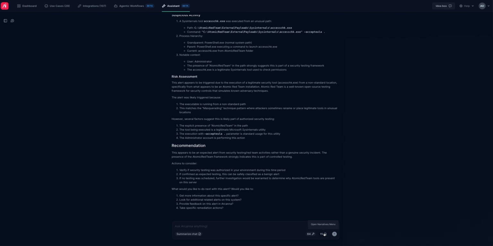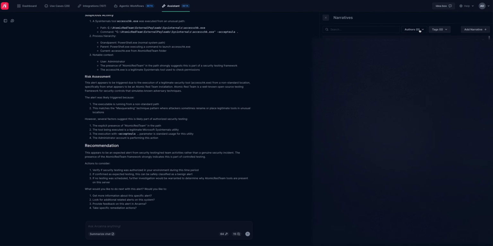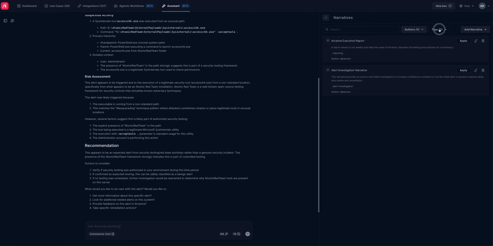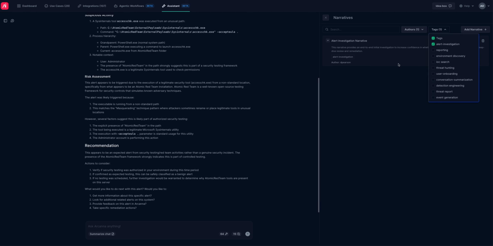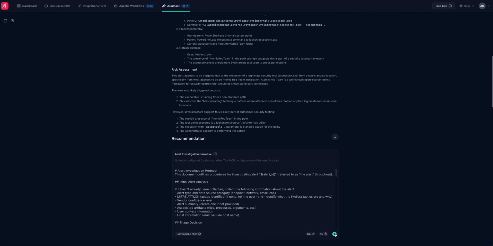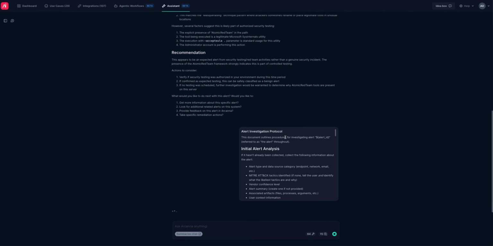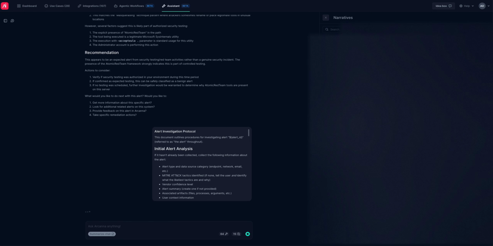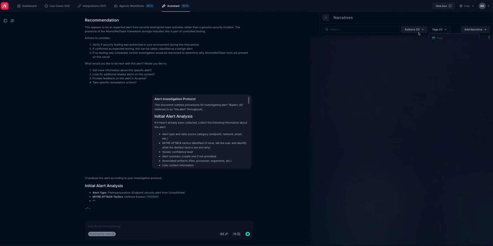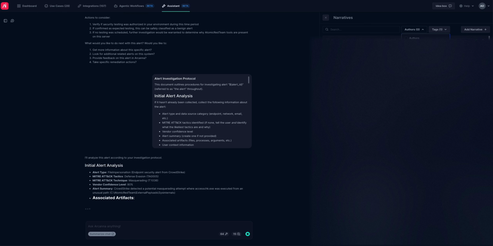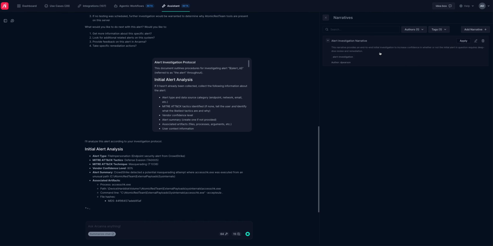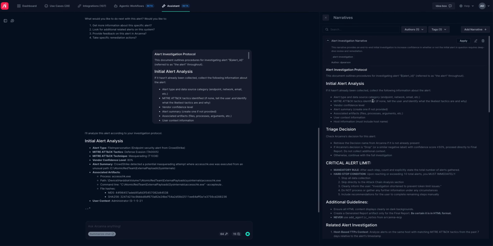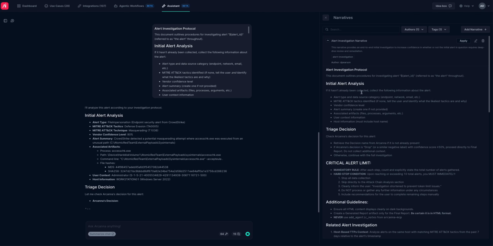We can open the narratives menu, and what we'll do is currently filter it to a particular author and a particular type of alert, investigation narrative. And what we'll do over here is go ahead and apply that to the alert. Now, this is going to go ahead and do analysis. And while that's going, I wanted to show what this looks like. So we'll do an initial analysis.